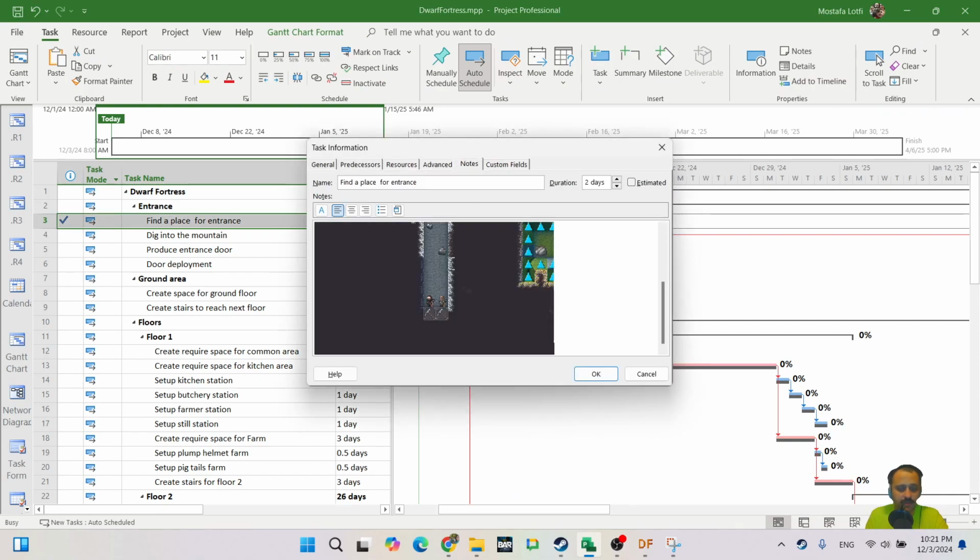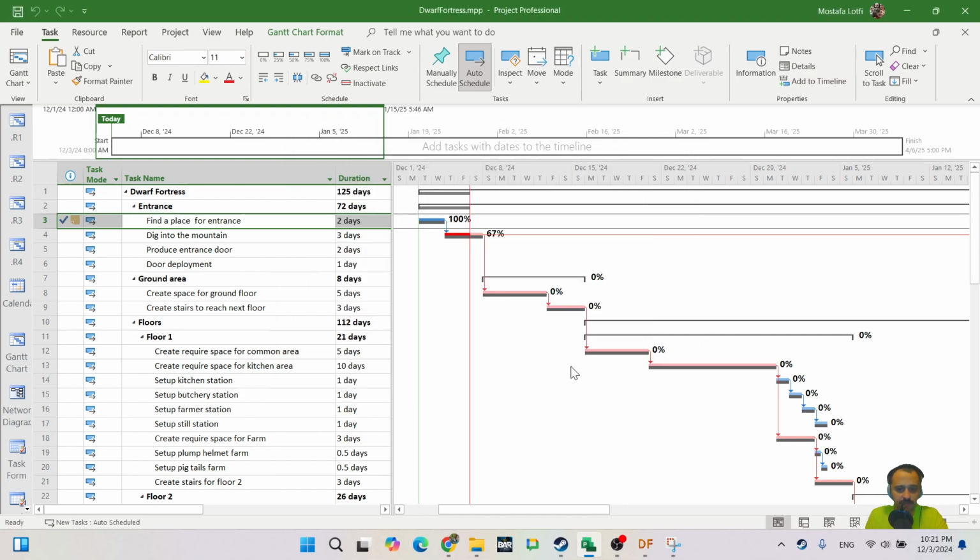In Microsoft Project also I can put a note something like this. Let me save Microsoft Project as well.